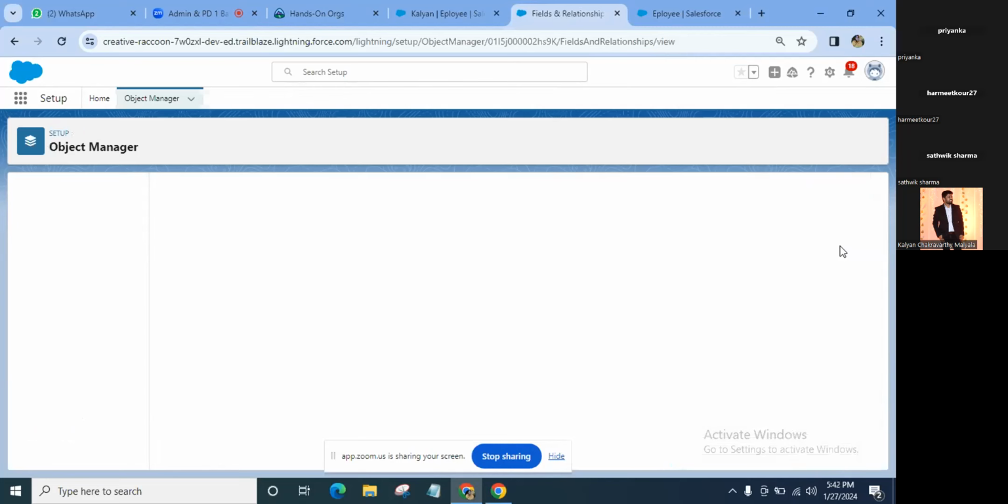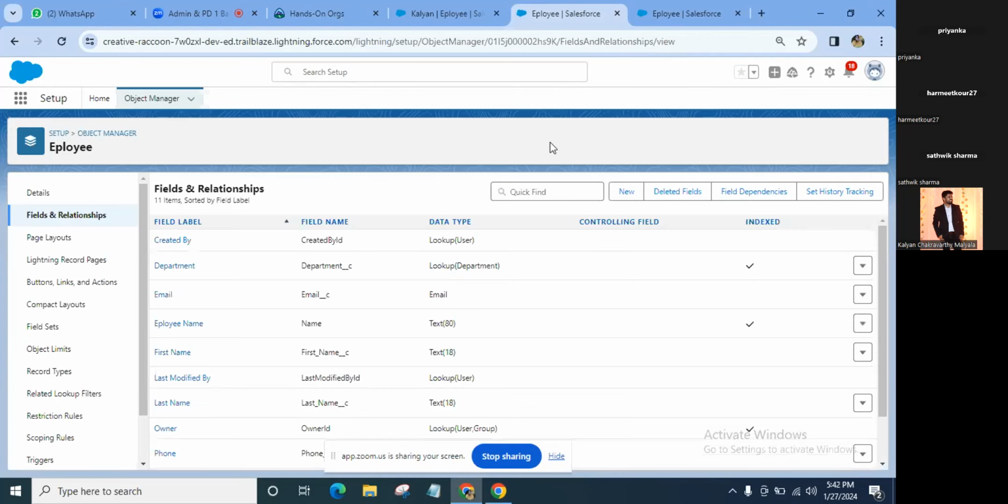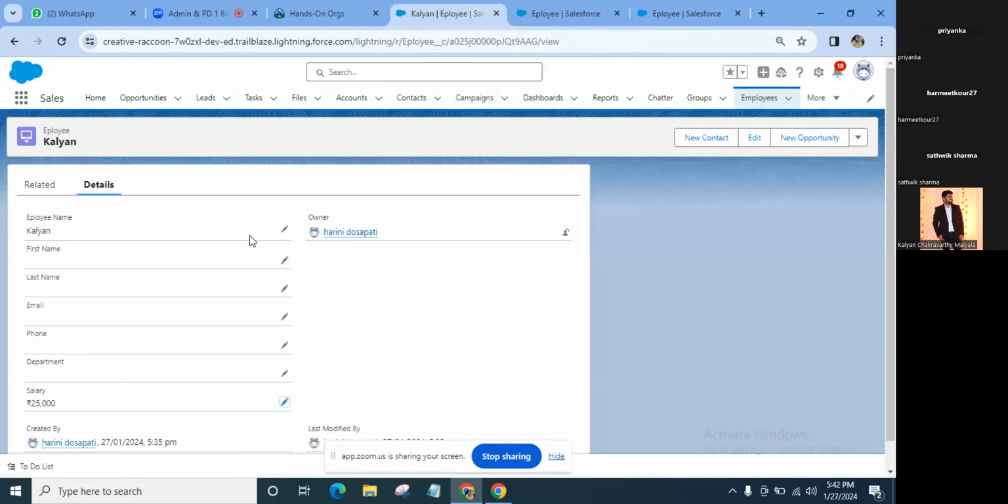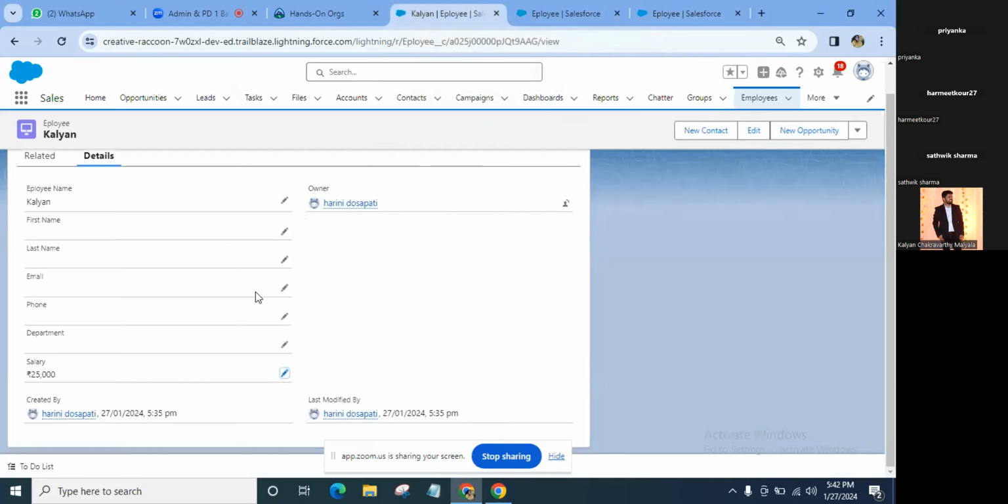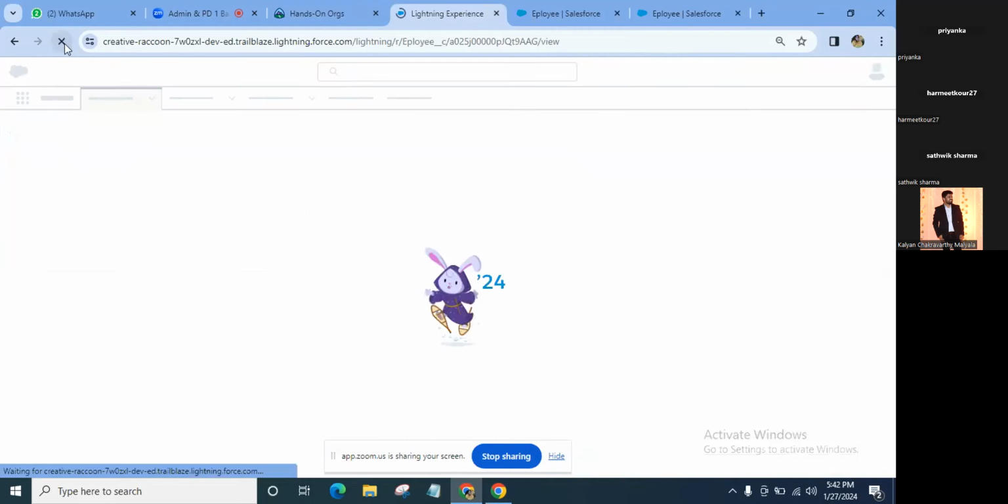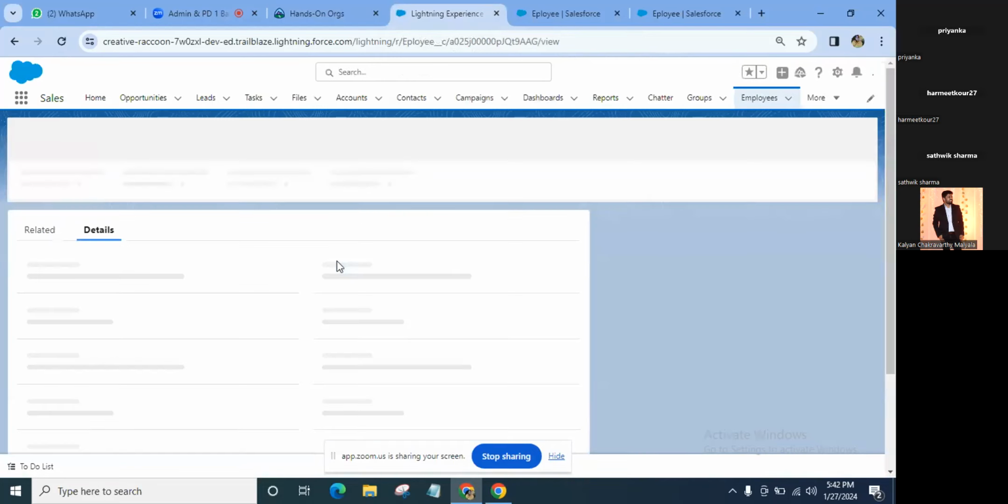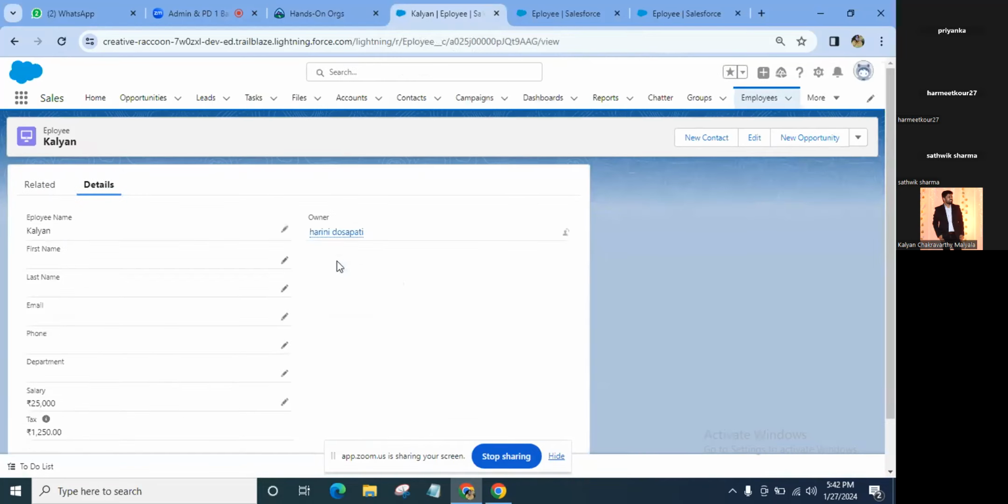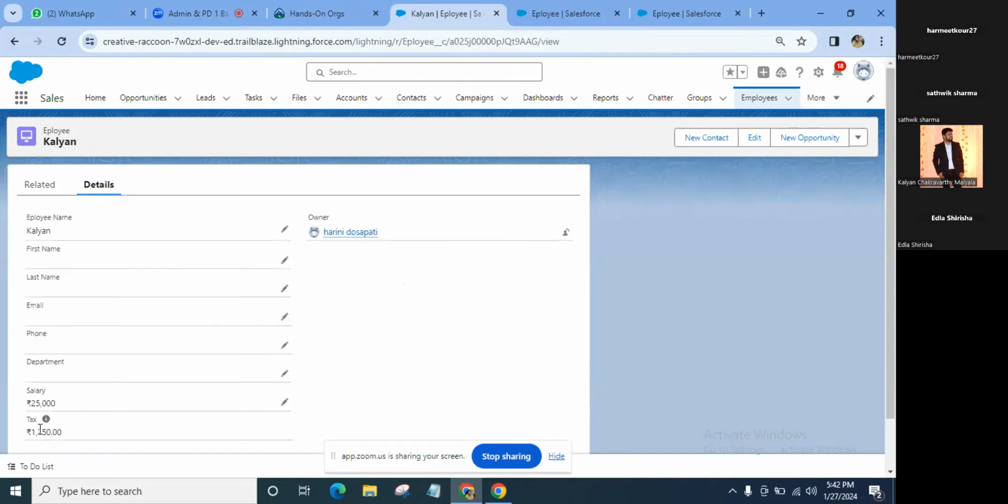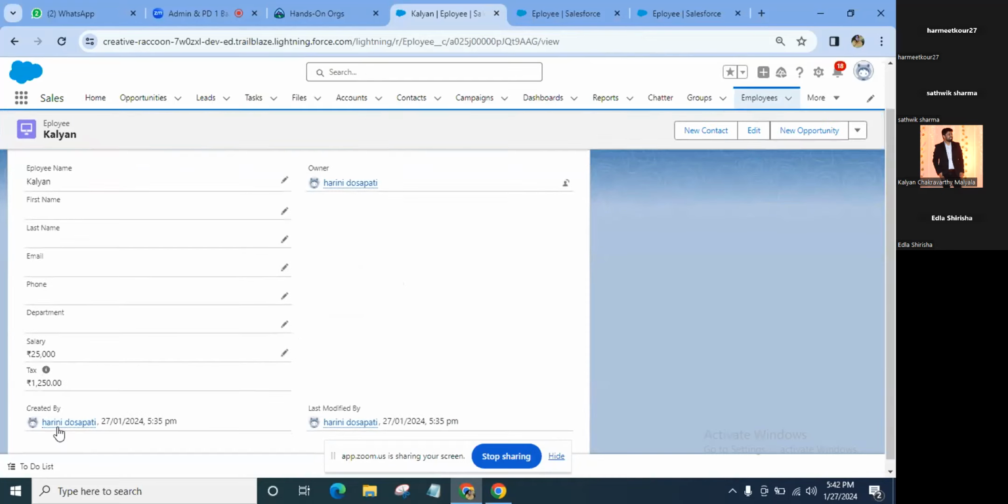Wait. Now go back to your Kalyan's record in the before tab. Now refresh it, reload this page. Control R. Control R will reload the page. Whenever I say reload page, you don't need to go to the top and click on that reload. Control R. See, you got the tax calculated.